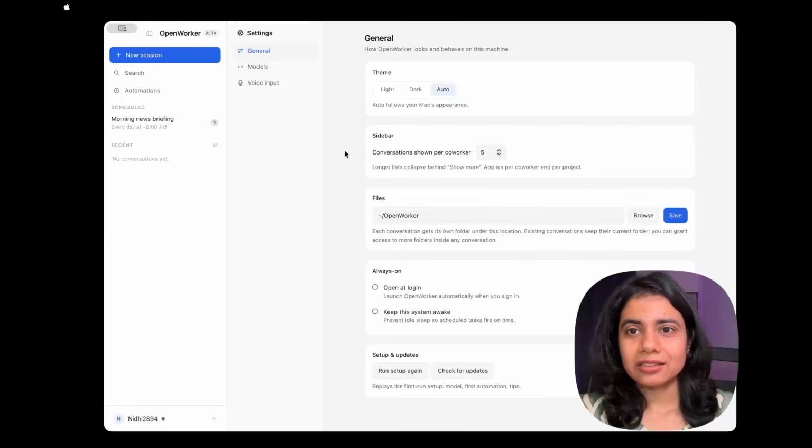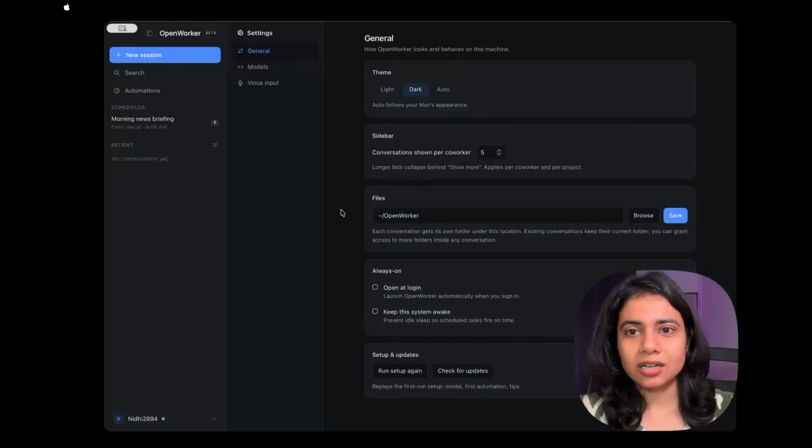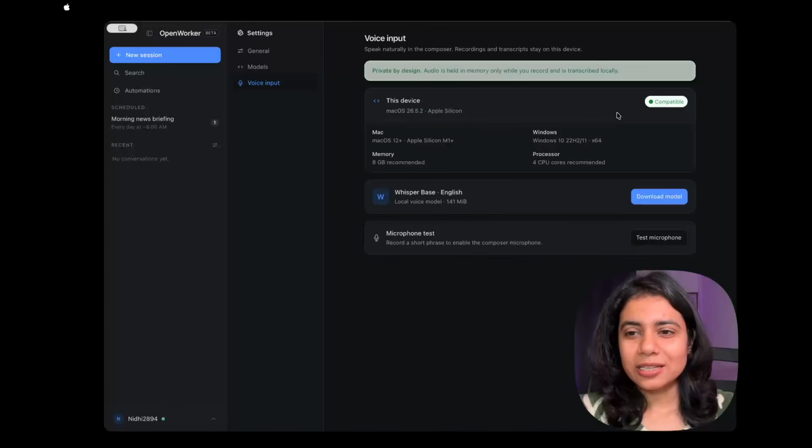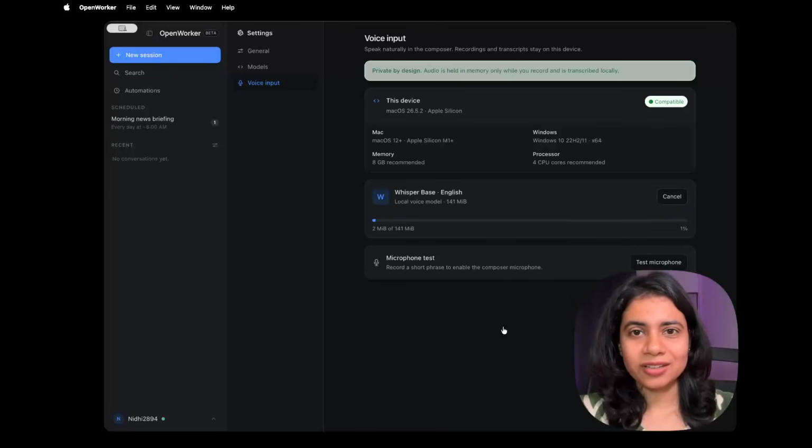Codex. And in the setting page, let's change the theme to dark. I'll say open at login. I quickly want to do the voice input part, so let's download this model in the meantime.